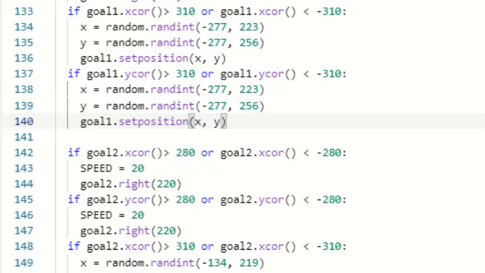Okay, now you have to copy and paste the forward thing. Do you know go.forward(speed)? Now you basically copy that and paste it, and then name it go1.forward(speed), and then copy that and name it go2.forward(speed). Okay, now we basically do the collision detection. Yes, you got it.